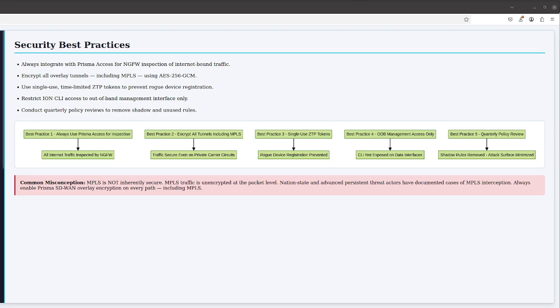The first best practice is to always deploy Prisma SD-WAN as part of the full Prisma SASE architecture rather than as a standalone SD-WAN product. Standalone SD-WAN provides connectivity but does not inspect the content of that traffic. When Prisma Access is integrated, all internet-bound and interzone traffic is inspected by a next-generation firewall with full application visibility and threat prevention. This is the most impactful security improvement over traditional branch deployments where internet traffic often bypasses security inspection entirely.